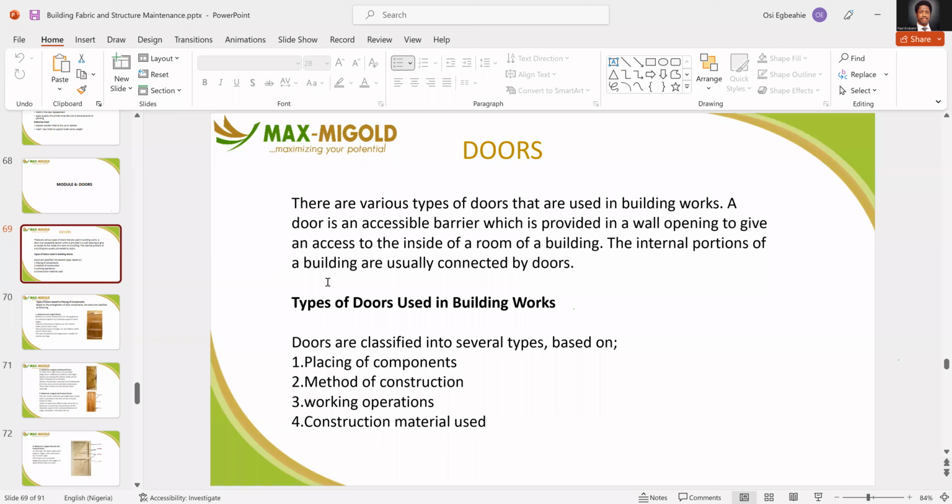There are different types of doors, and we have 4 major classifications of doors. The first is the placement of the components itself, and this classification gives the name to the door. 2, the method of construction, how the door is constructed. 3, the working mechanism of the door. And 4, the construction material used for the door.